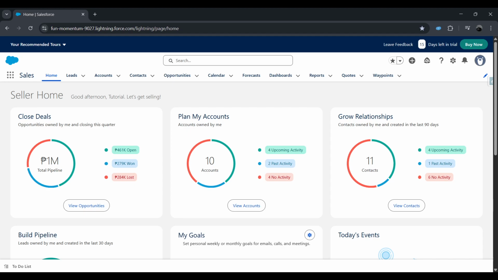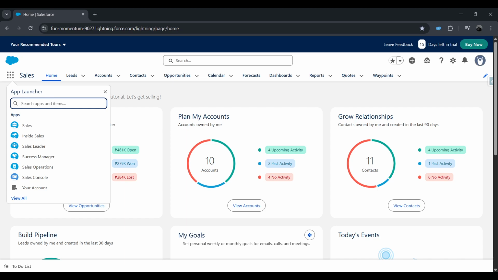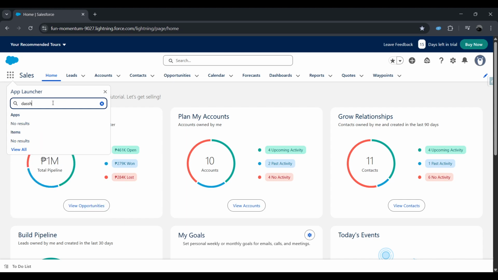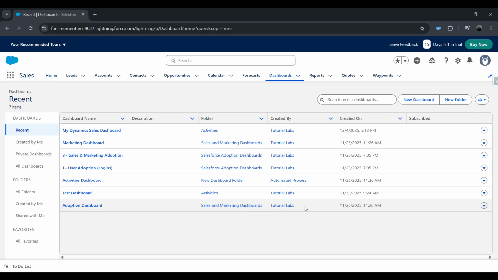First, you'll need to access your dashboards in Salesforce. Click on the App Launcher grid, which you'll find in the top left corner of your screen, and then click on Dashboards. This brings you to the dashboard home where you can view existing dashboards or create new ones. Now click on New Dashboard to start building your gauge chart.